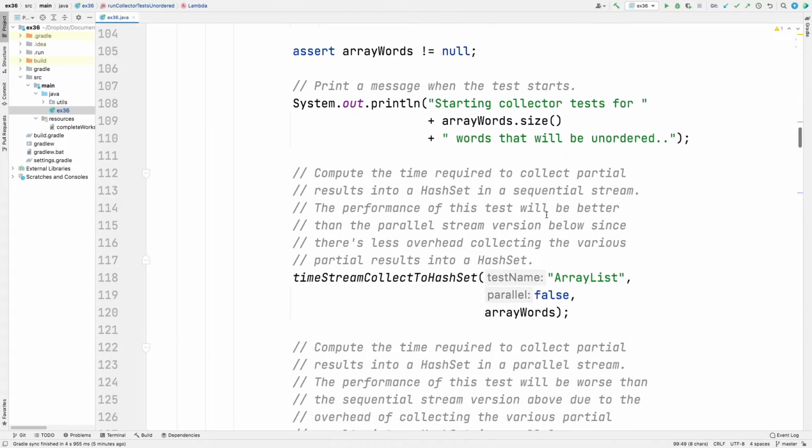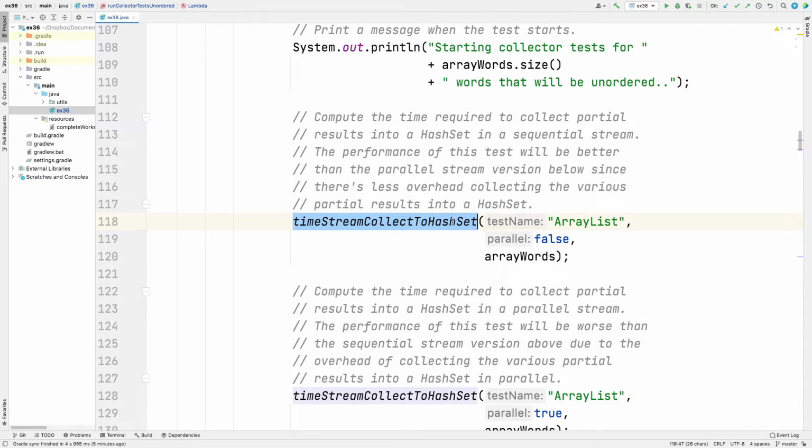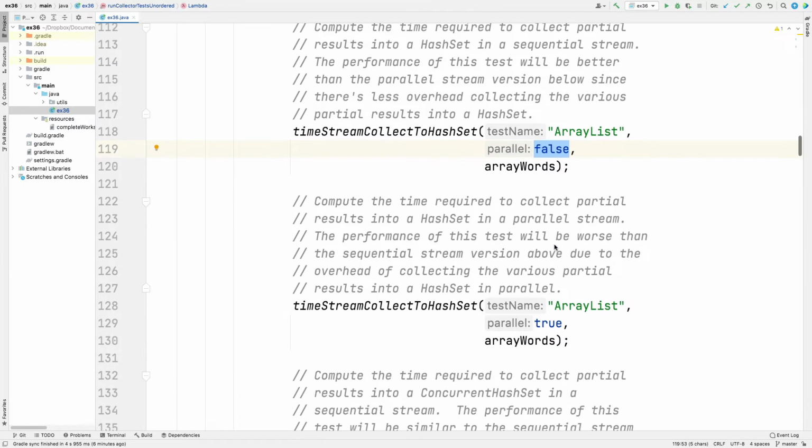Then we're going to go ahead first and collect this into a hash set, and we're going to do it sequentially. So we use a sequential stream to collect all the words into a hash set. Of course, a hash set will be unique, so we'll have all the words of Shakespeare uniquely as a hash set using sequential streams.